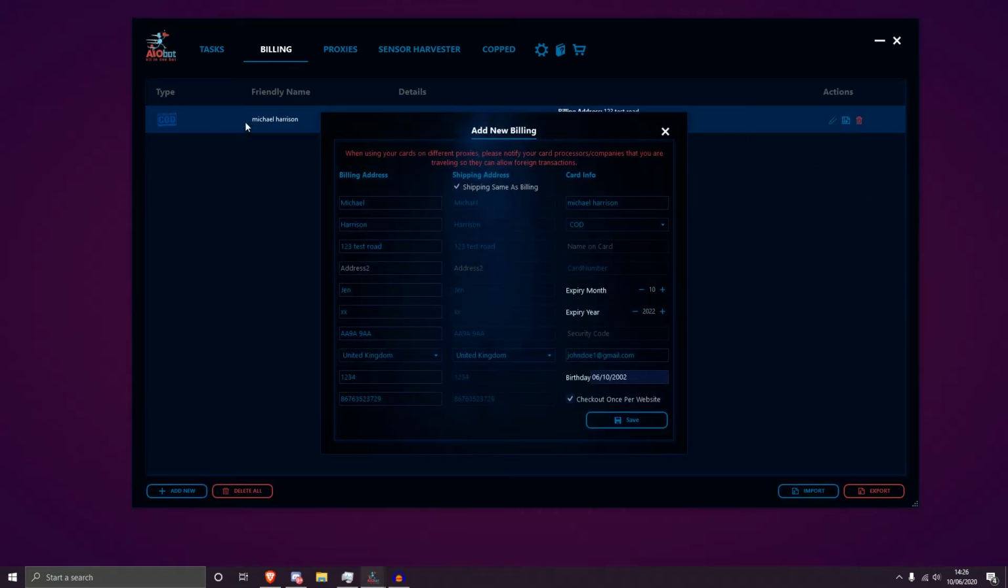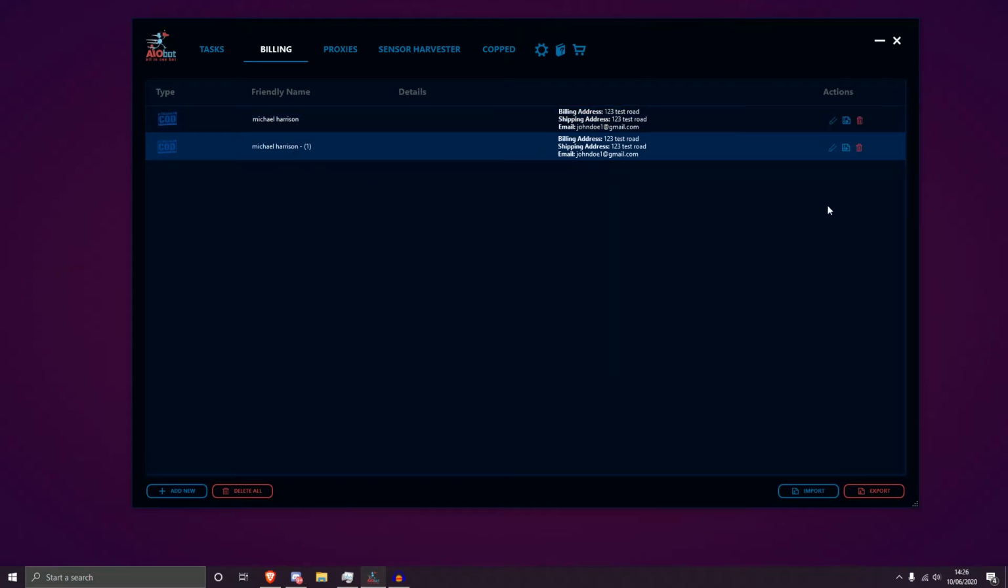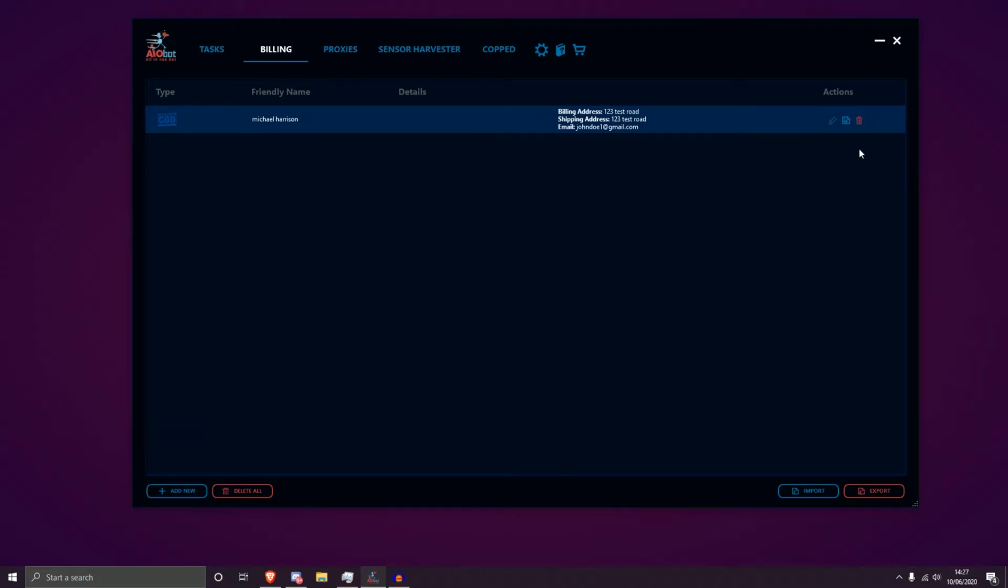If you hit this, you can go ahead and edit the billing. I will break this down in just a second. If you hit this, it duplicates it, and that goes very nicely with the next thing I do want to talk about, which is the delete button. You can go ahead and delete billing profiles by hitting this.